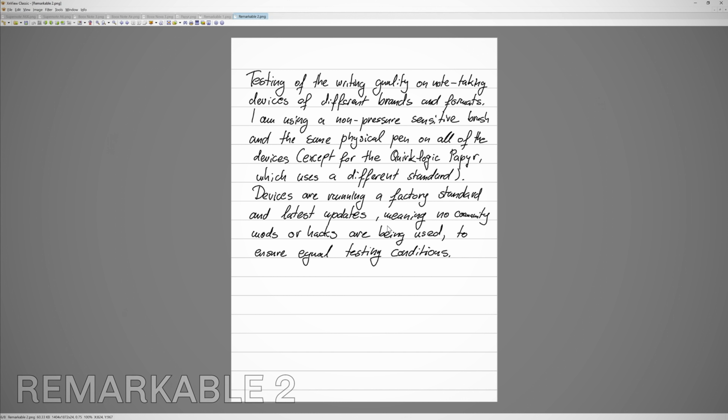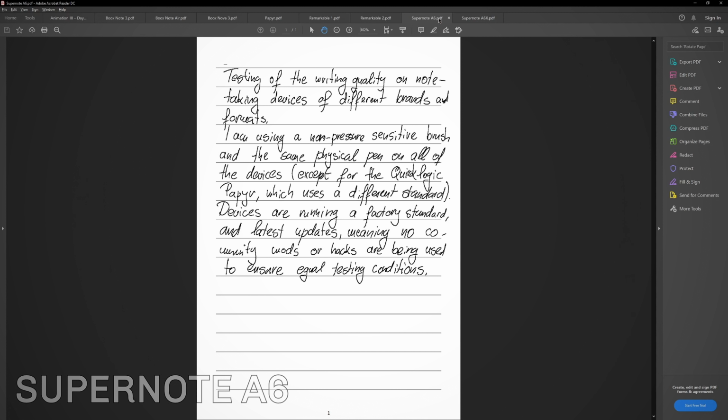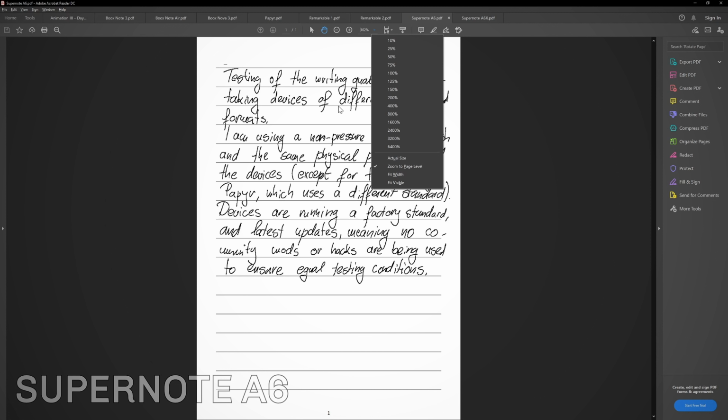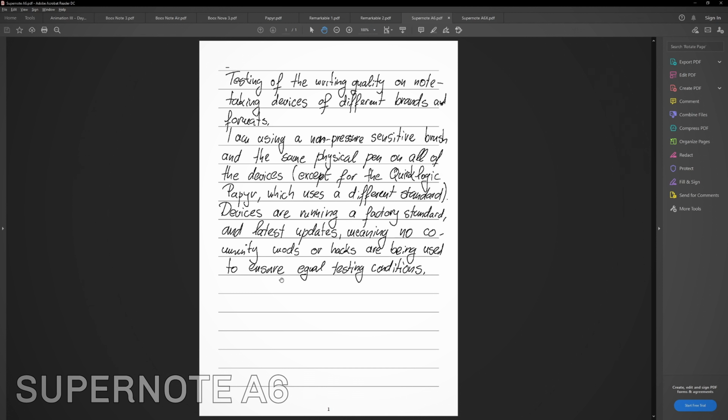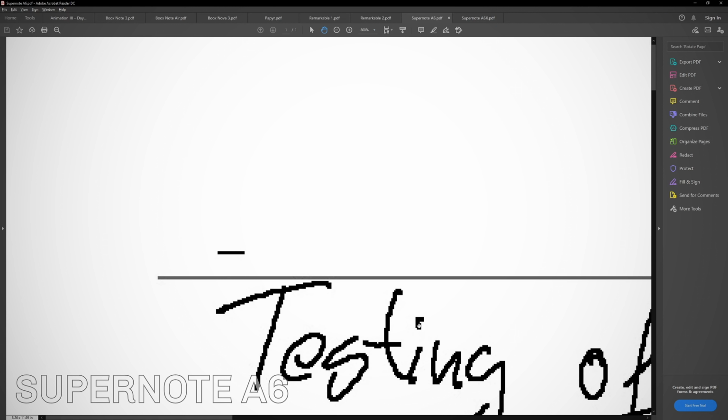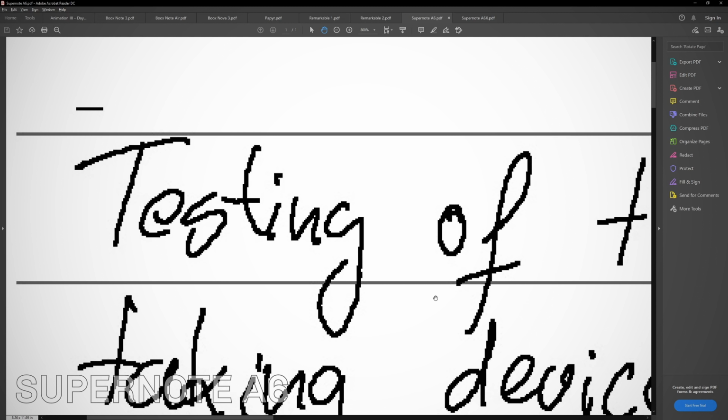It's just too ugly. Then we have the Supernote A6, not A6X, this is the A6, because there are differences. And yeah, first of all, we can see that the default resolution is a little bit smaller, so on the smaller side of things. And when we zoom in, we can see that it is rasterized and it is not filtered.